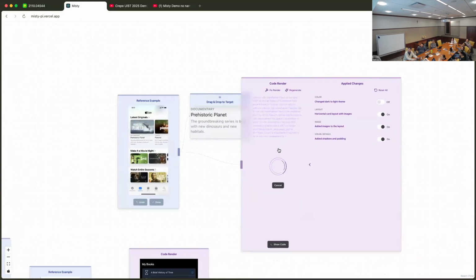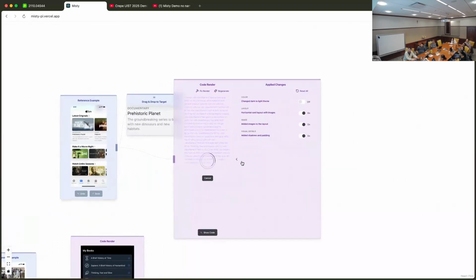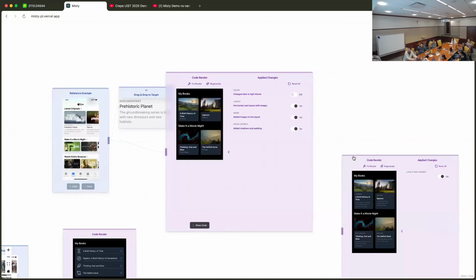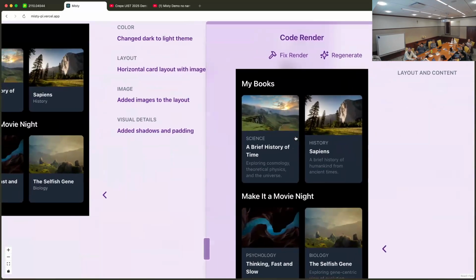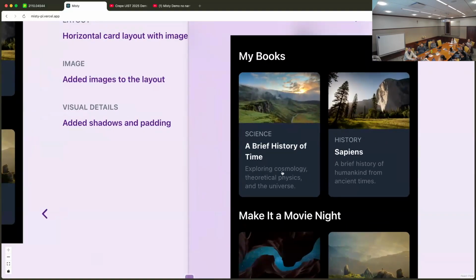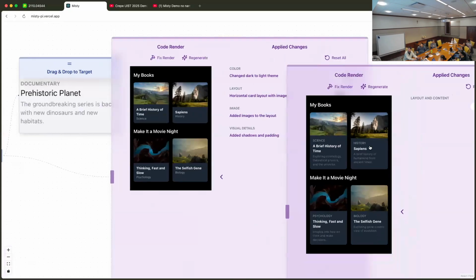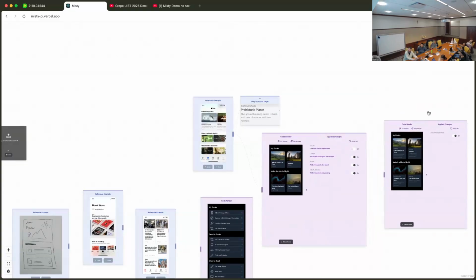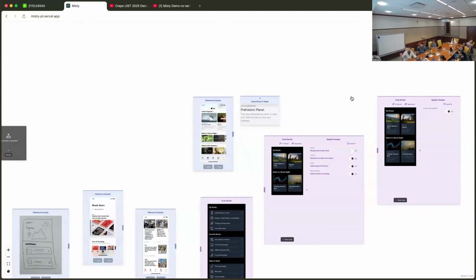So let's just give it a couple more seconds. For context, when I was demoing this at the end of my internship at Apple, the demo crashed like 3 times. I'm really glad it's working today. So if you do that, the cool thing about this is these models have world knowledge of these books. If you look at the description, A Brief History of Time, exploring cosmology, theoretical physics, and the universe, it actually matches the content of the book. So this gives you a way to prototype these UIs using inspirations a bit faster using direct manipulation.